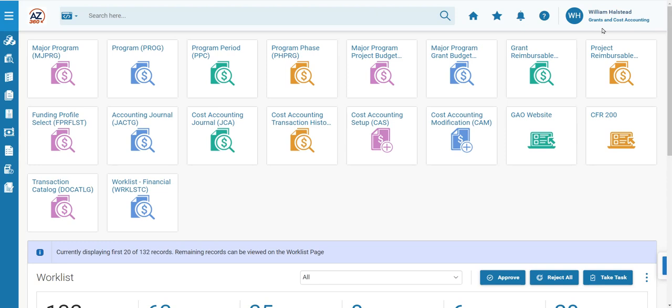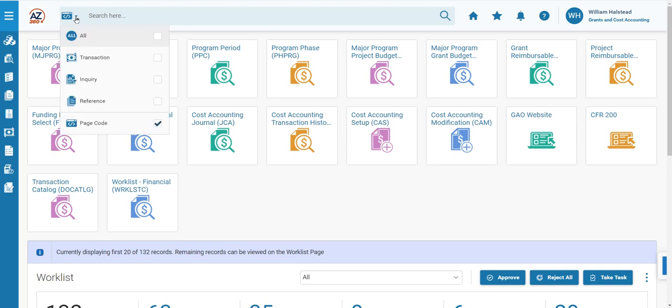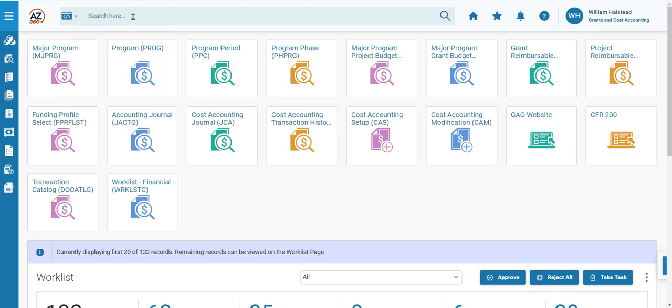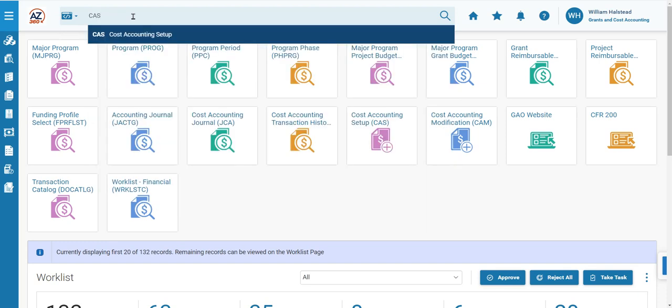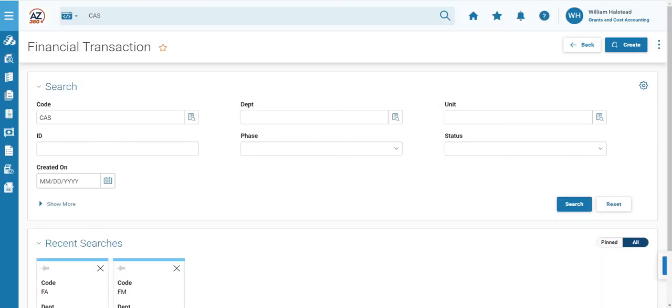To create a new CAS transaction, we will navigate to the global search menu and we'll enter CAS. Go ahead and click the expand caret. We will ensure that page code has been selected. In the global search field, we will enter CAS. And in the dropdown that generates, we will select cost accounting setup. The CAS financial transaction page will then generate.